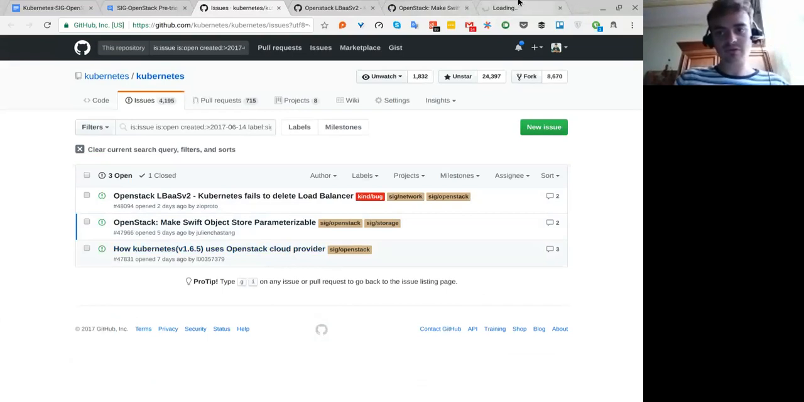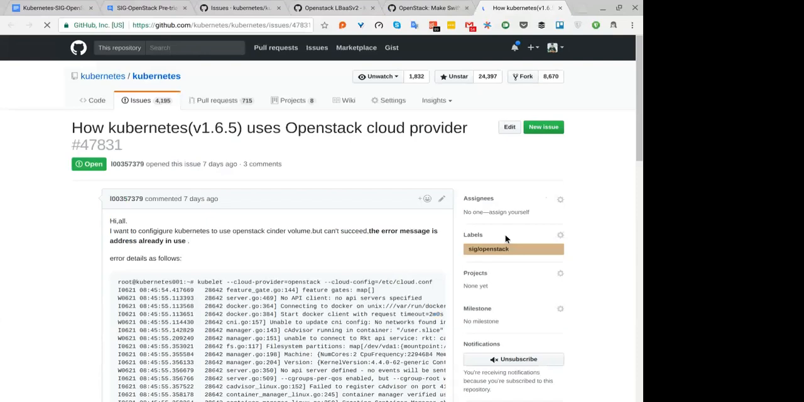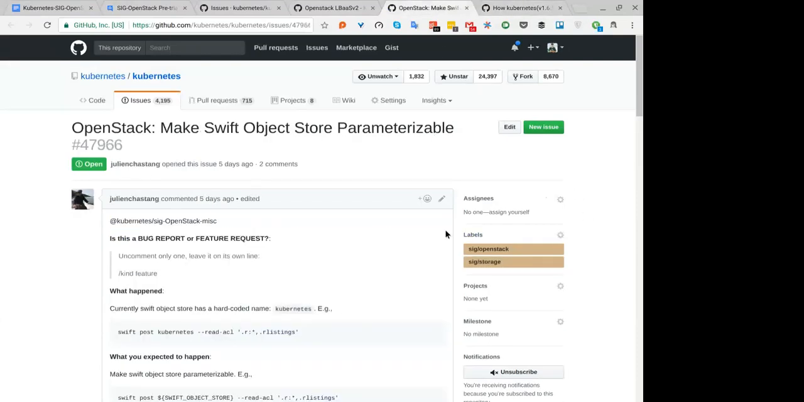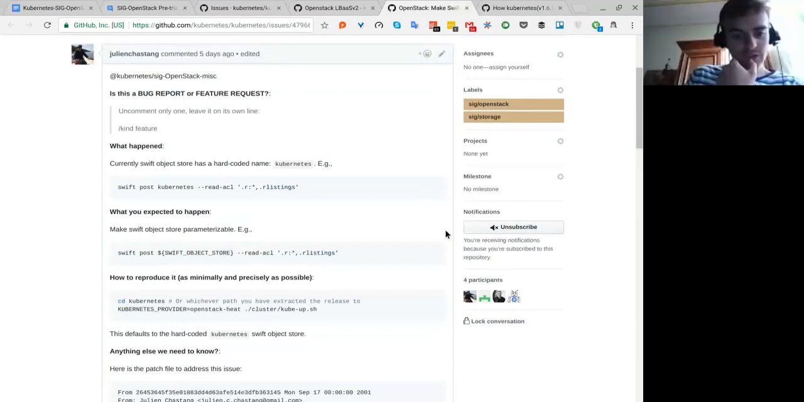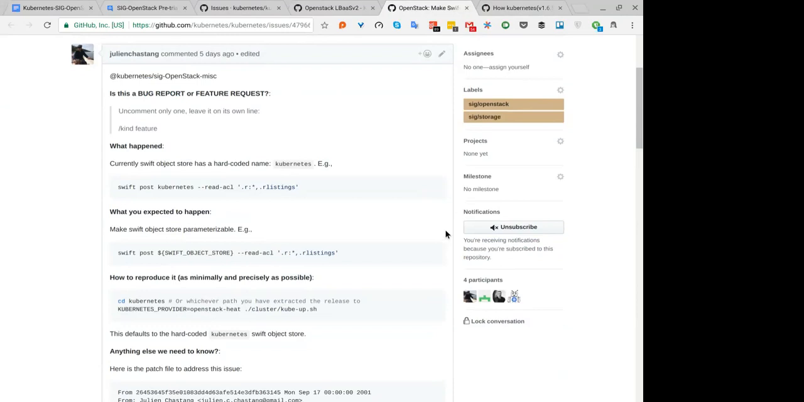You guys hear me okay? I was just asking what the OpenStack one was trying to do. OpenStack Swift, I mean. What's the purpose? What's the purpose of what? Of this change or this issue?